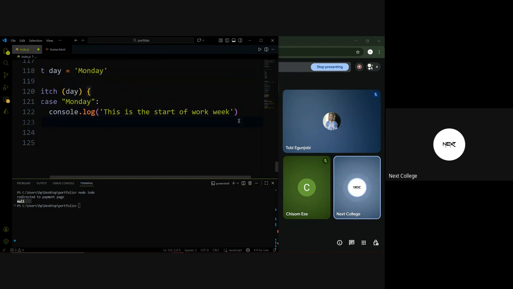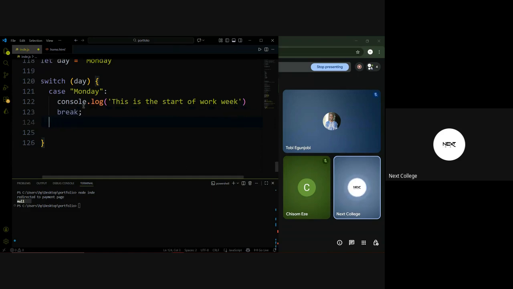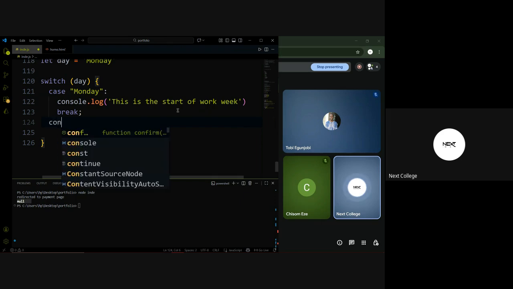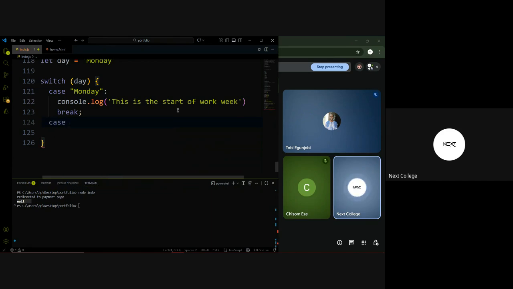We can add some other cases. Of course, we have to break. This break will stop the execution. We don't want it to continue. Once the case is Monday, we want to do this and that's all. We don't want it to continue. So we can have another case. You see that this is almost the same as if, else if, else if.